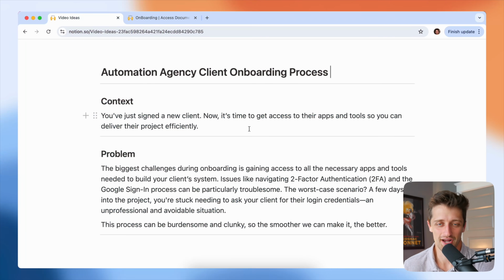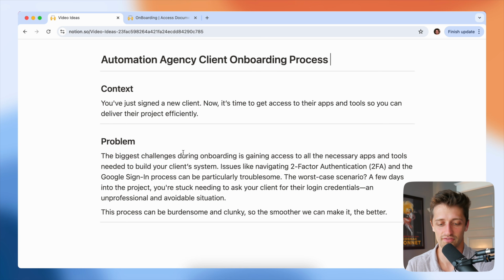All right, so context here today is you've just signed a new client, and now we need to get access to all their apps and tools that we'll need in order to build their system for them, okay? Now, if you've ever done any automation work for clients, you understand that getting access to these tools, getting all these software systems set up for your client, getting them on the right plans, and all their login credentials and all that good stuff, this is probably the worst part of the process, okay?